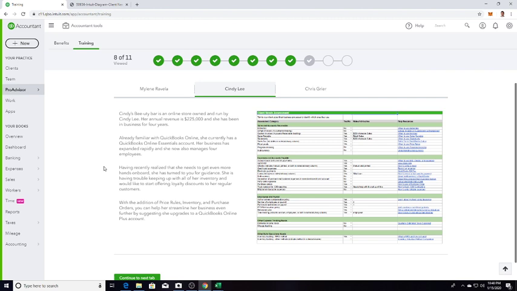She is having trouble keeping up with all of her inventory and would like to start offering loyalty discounts to her regular customers. With the addition of price rules, inventory, and purchase orders, you can help her streamline her business even further by suggesting she upgrades to a QuickBooks Online Plus account.